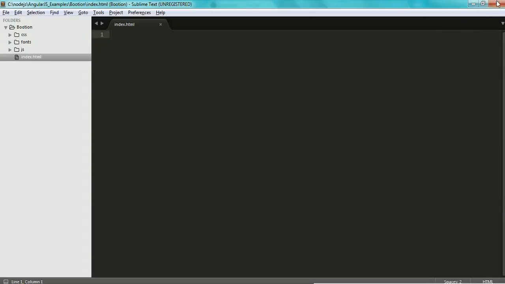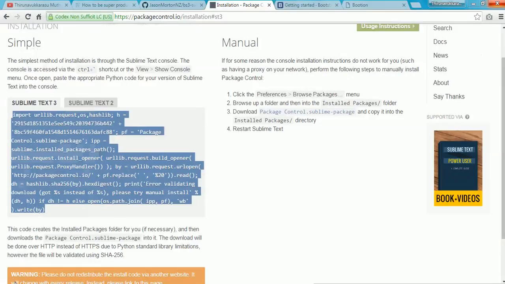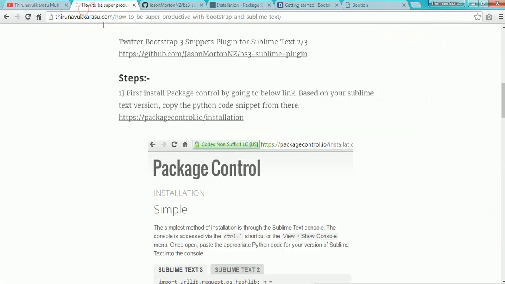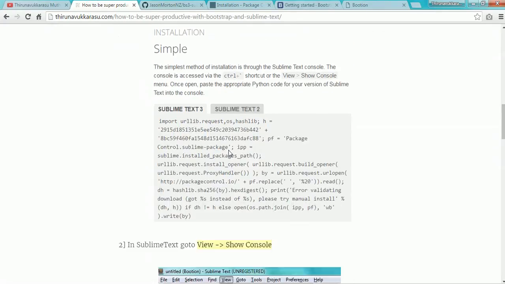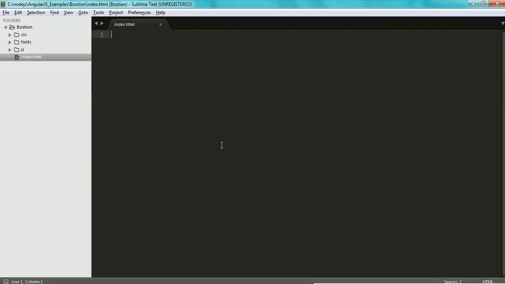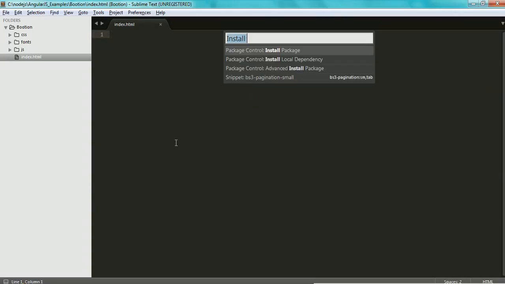So once it is downloaded, close your Sublime Text and reopen it again. You can just follow all the steps in detail here. First step, copy the snippet, go to the view console, and once it is done, restart the Sublime Text plugin. Now press Ctrl+Shift+P and type install package.